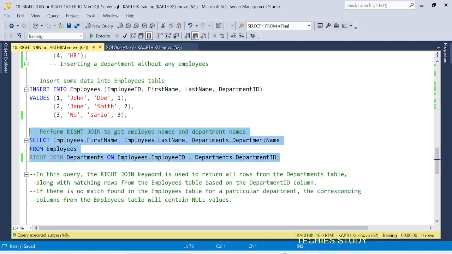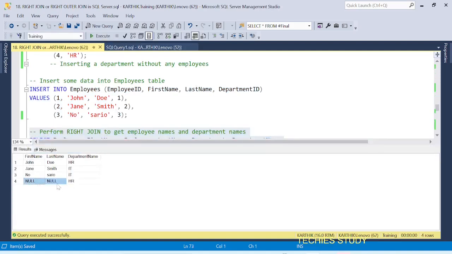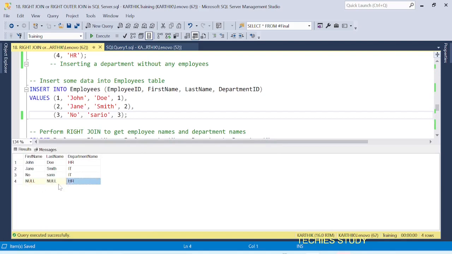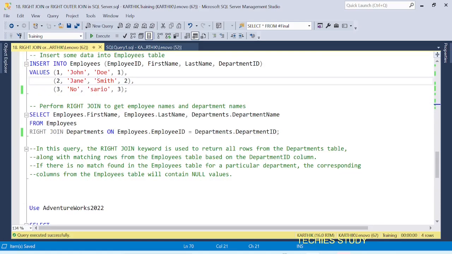This is the same. We will get right join with tables and null values for non-matching values in the left table. In this query, the right join keyword is used to return all rows from the department table along with matching rows from the employees table based on the department column. If no match is found in the employees table for a particular department, the corresponding columns from employees will contain null values, right? See, for that particular department we got null values. So that is the difference, it's vice versa for left join and right outer join.